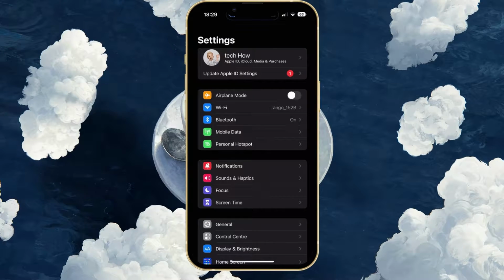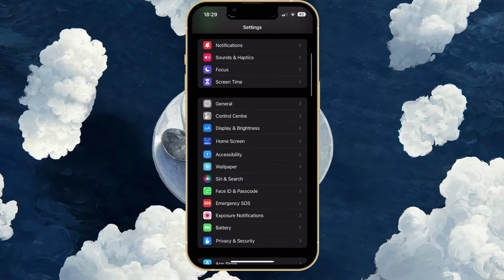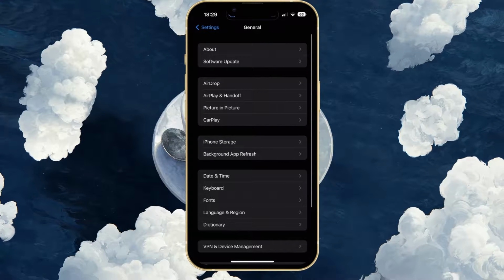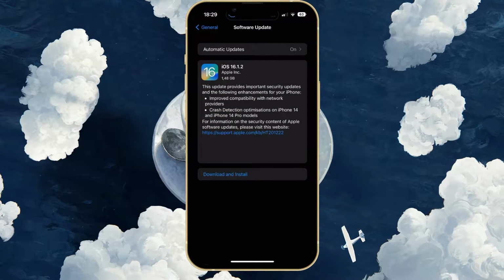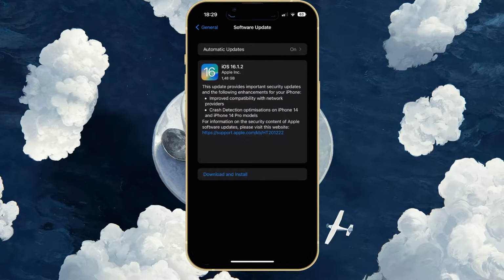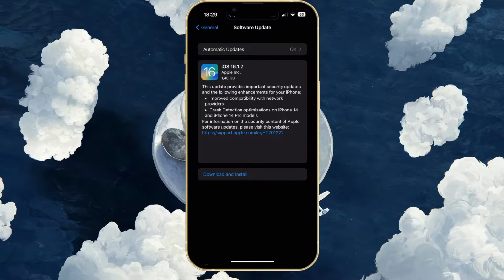First, we will take a look at your iPhone settings. In your Settings application, navigate to the General section. Select Software Update and download the latest update before restarting your iPhone. This can already fix performance issues and will speed up your iPhone.